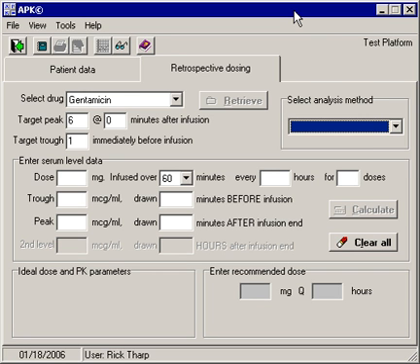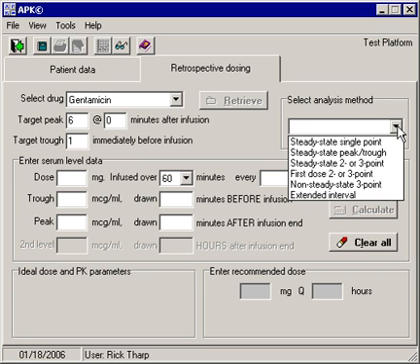In this installment, I'd like to give you an overview of the various serum level analysis methods that can be utilized with the APK program. So on the prospective dosing tab, after we select a model, we can click on the Select Analysis Method drop down and we'll see the various methods that are available for that drug model. And we're going to use the aminoglycosides as an example because that's the widest choice of methods.